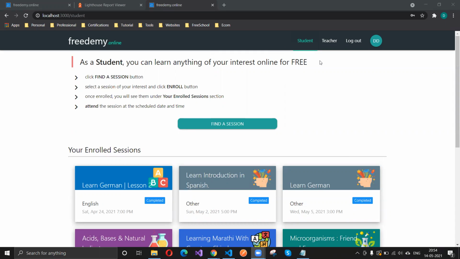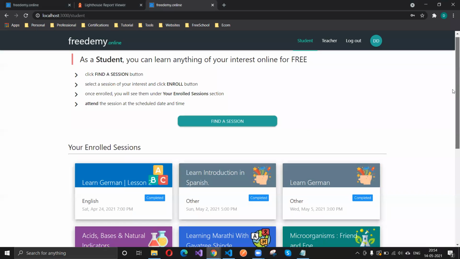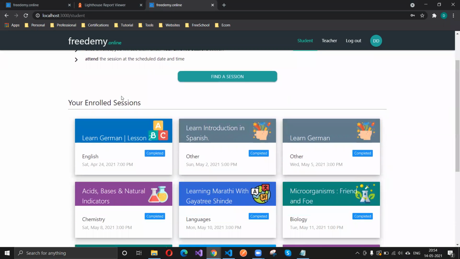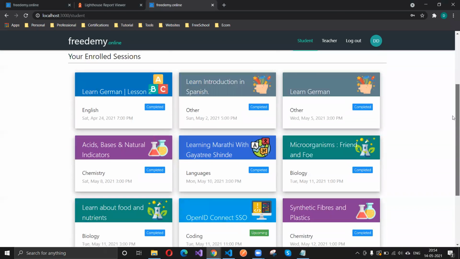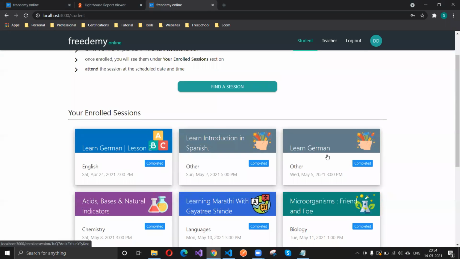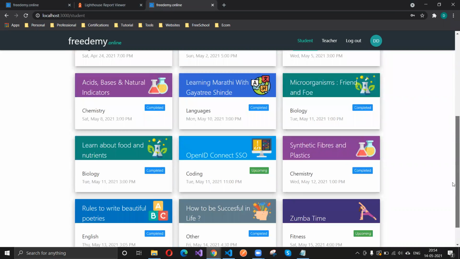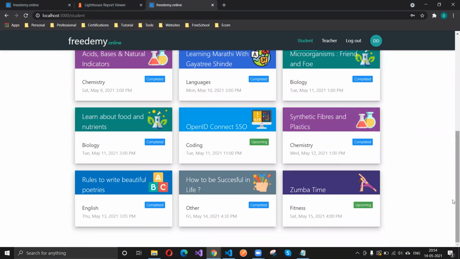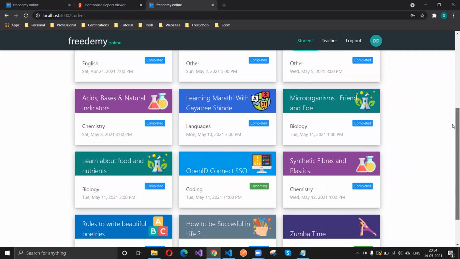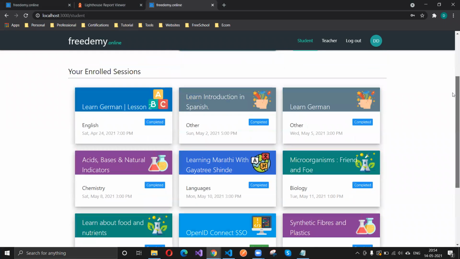So currently I'm on the freedemy.online student section. You can see here, on this page we display the list of enrolled sessions, the sessions that I've already enrolled for. And you can see there is an issue in this page at the moment. There is a session scheduled on 15th May, that is tomorrow, but this is coming at the bottom, whereas all the sessions that I've already attended or completed are in ascending order.